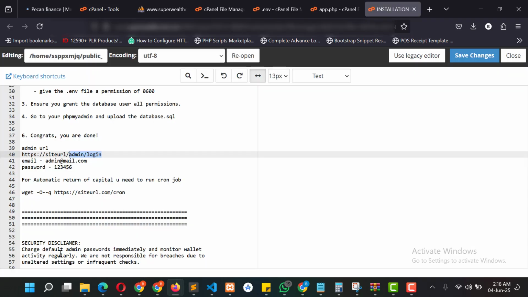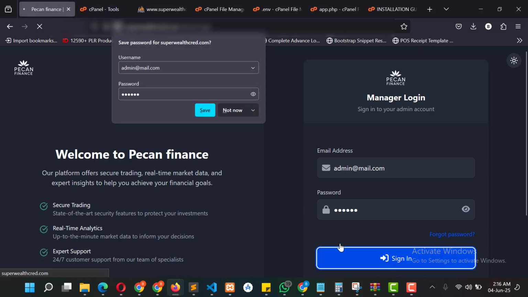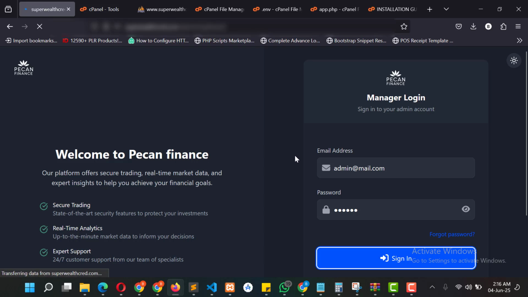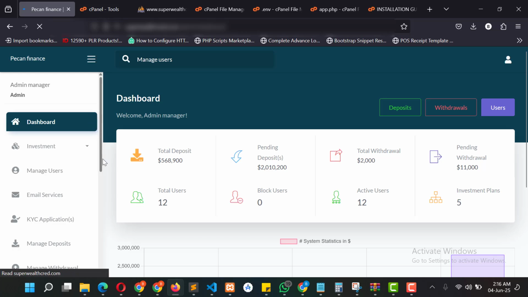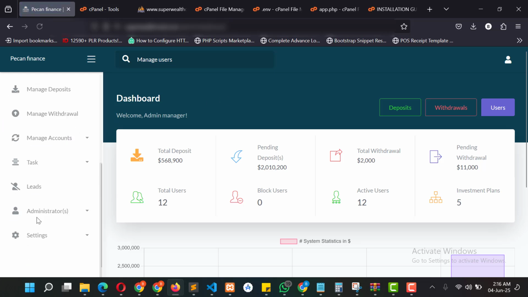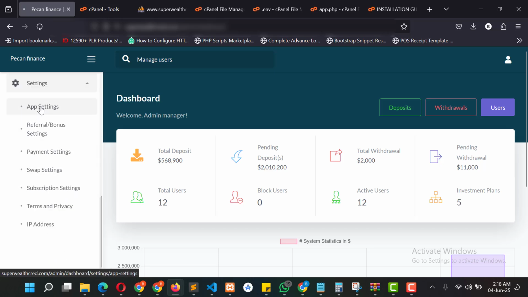You can see manager login, your admin at me, then the password is 123456. Then click on sign in. So you can see that now I have logged into the admin. So let's come down to app settings. So come to app settings here.